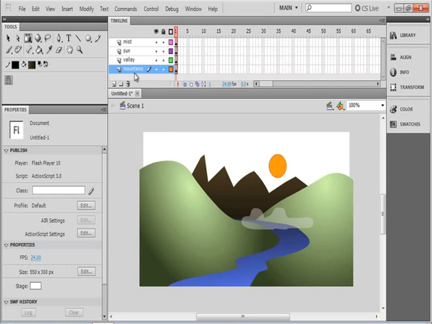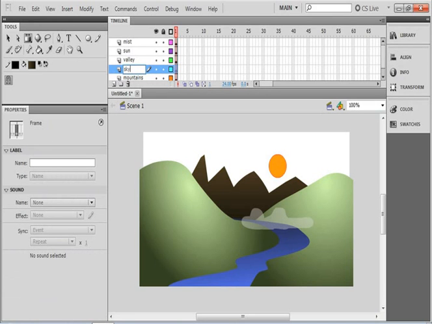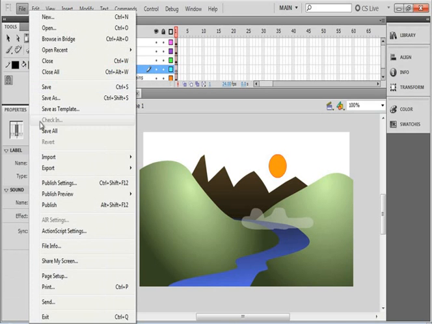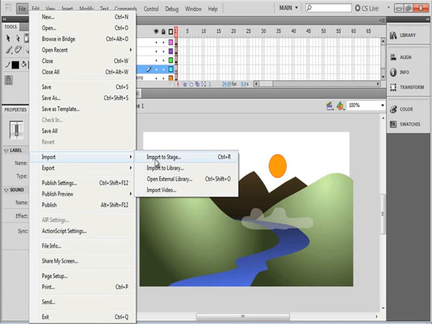So what we might want to do first of all is set up a layer for our new imported sky. I'll create a new layer and just rename that sky. And now since that's the active layer, we're ready to do our import to the stage. We'll go back over to File, choose Import, and Import to Stage.